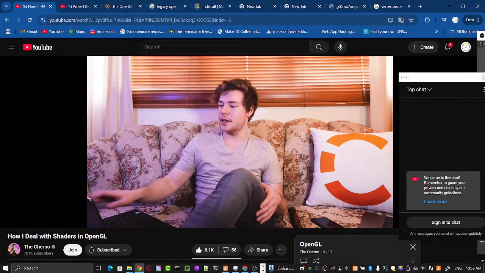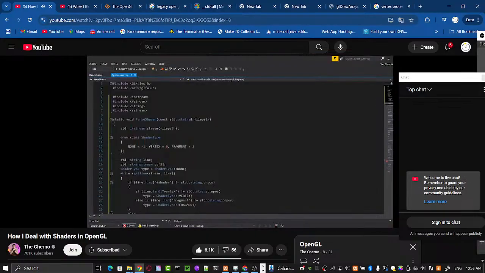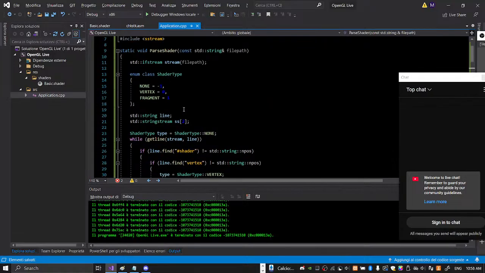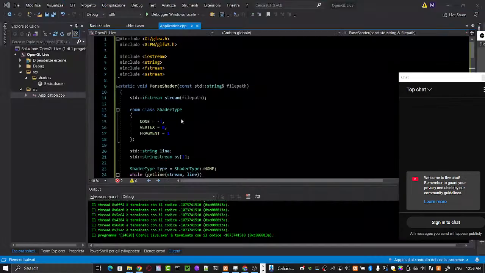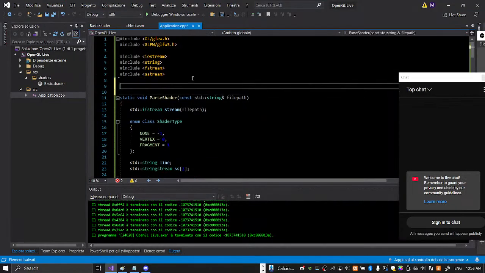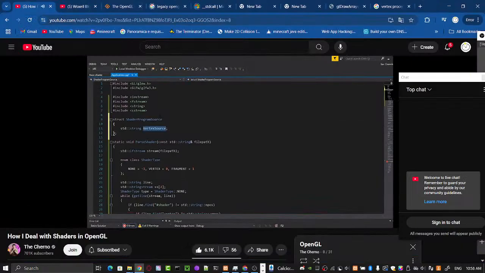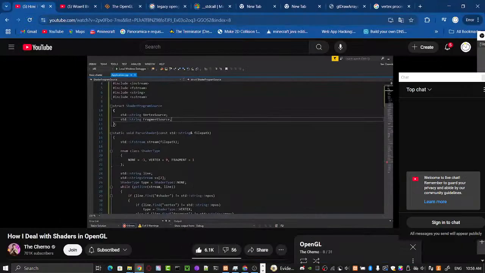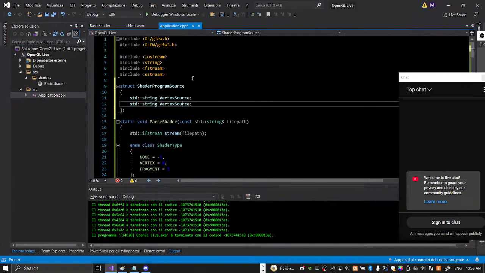I don't want to bore you guys here, but what I would do if I need to return multiple types is I would make a struct called shader program source. This is going to contain our vertex source and fragment source. I like to capitalize them, treating this almost like a C# property, because they are just public fields. Very basic struct, and I'm going to just return that struct.